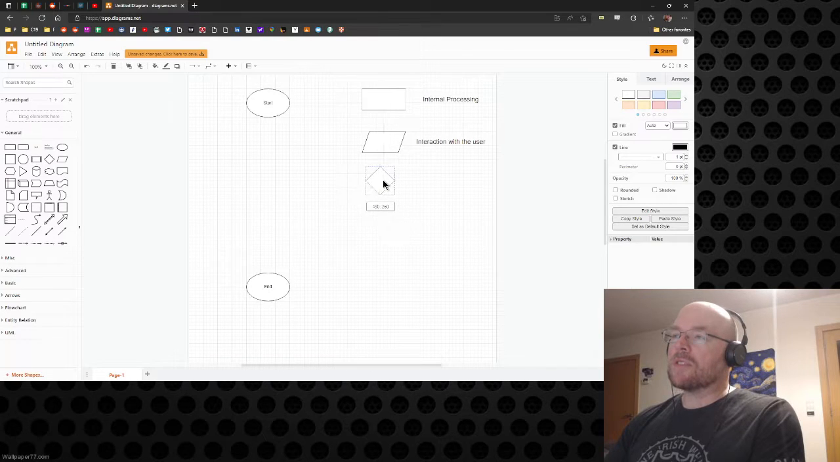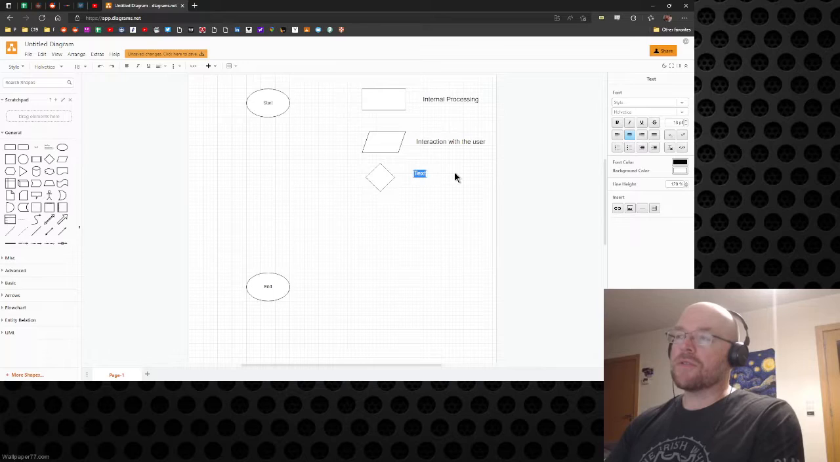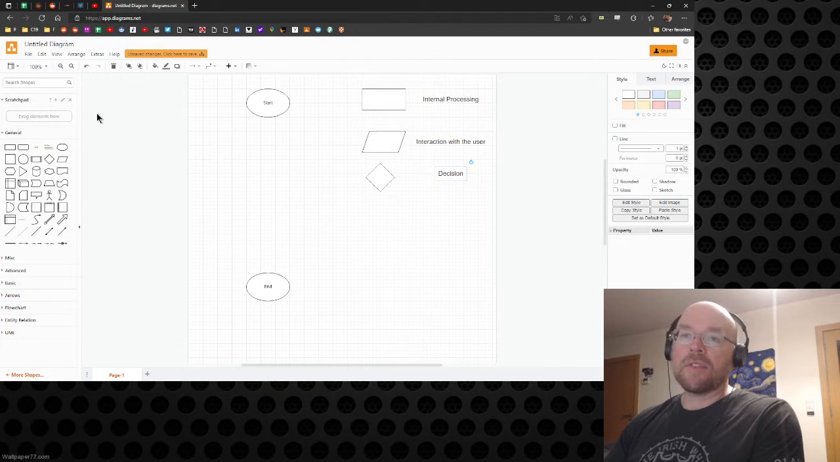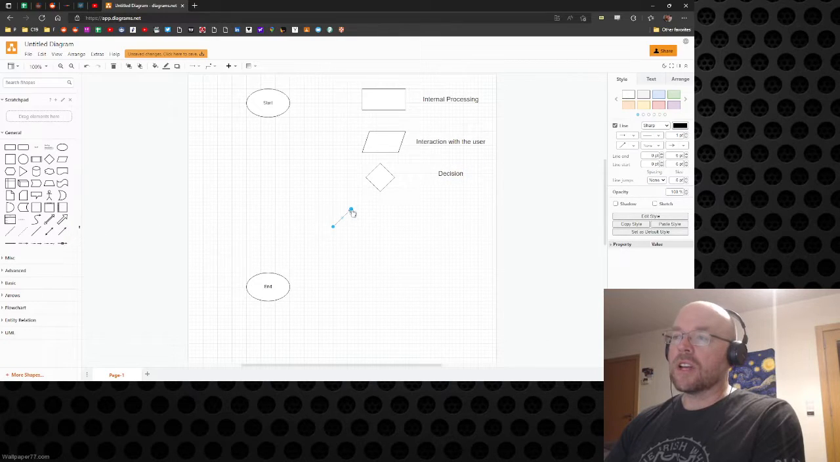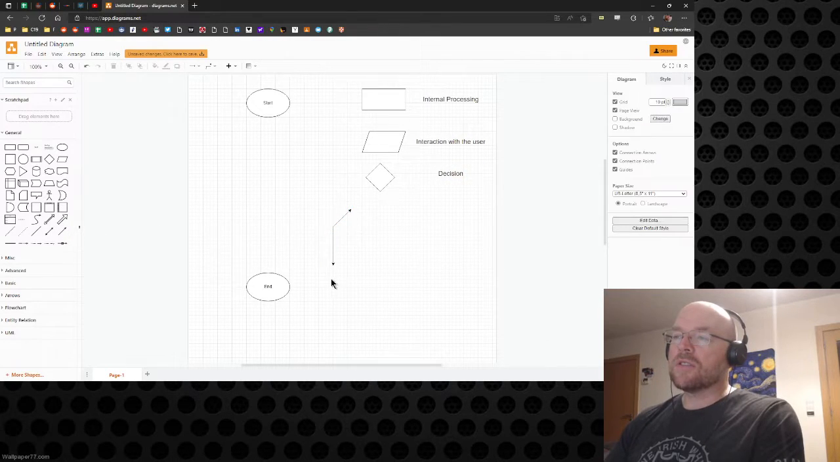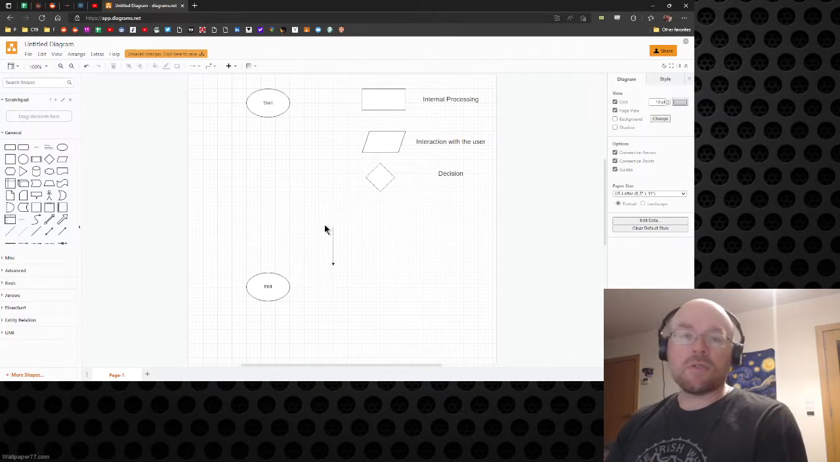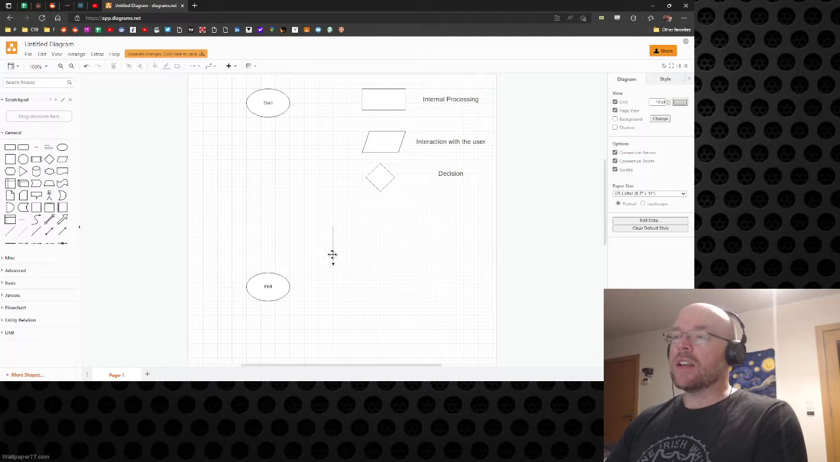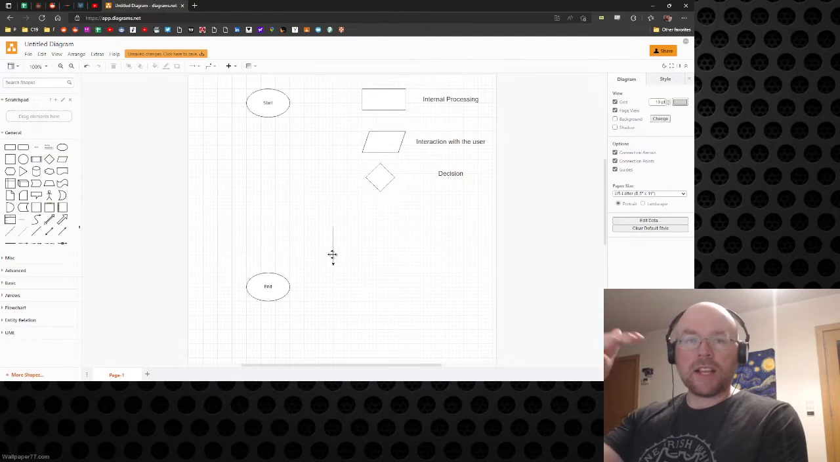Now, what about the diamonds? With the diamonds, you've got a decision. That can be yes, no, true, false. So this is a decision symbol. And then finally, you'll have some kind of an arrow. The arrow is used to indicate the flow from one state to the next, from one thing to the next. You follow the arrows, and that lays out the order in which operations are occurring.